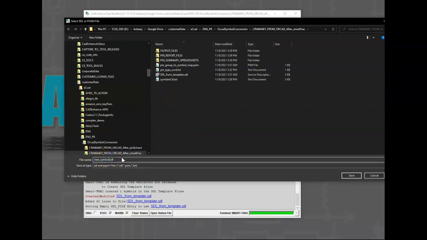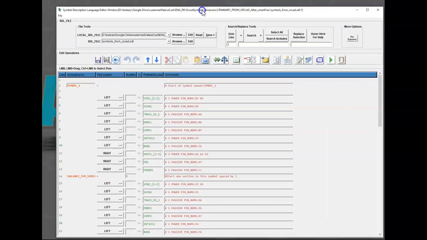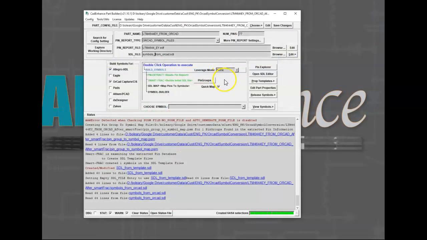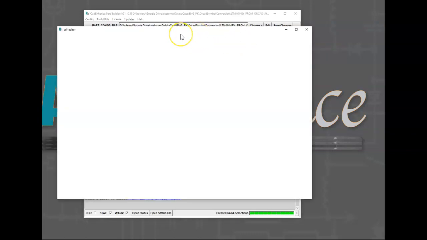Let's call it symbols from OrCAD.SDL. And this is using the old SDL editor. Let's go back and use the new one. And that's because there's a setting in the site file that uses the old one. So we're going to open with a new SDL editor, which is just faster and easier to look around in.